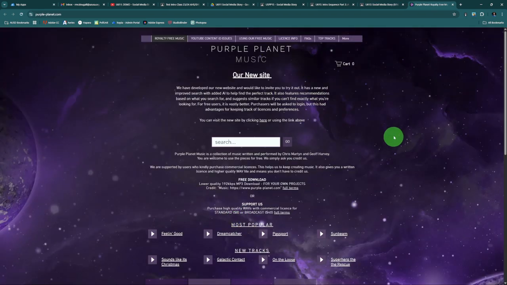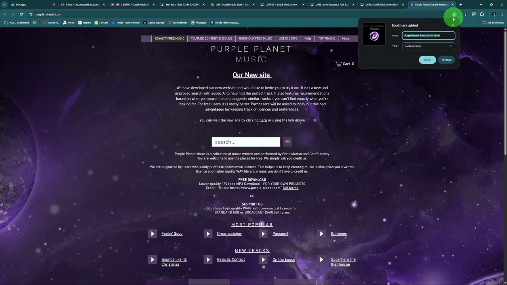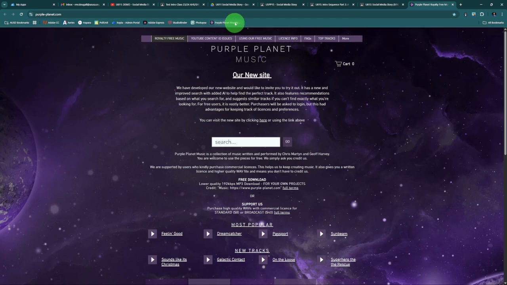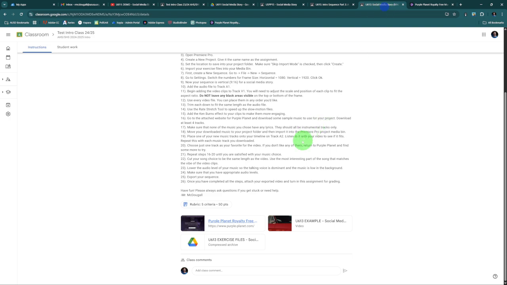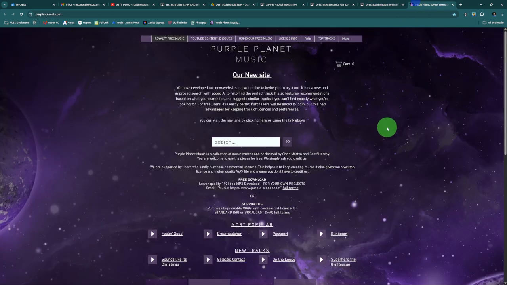So click on that. Before you do anything on this, we're going to use this a few times throughout this unit. So I want you to bookmark this website to save it up here. So before you do anything, click the star. Make sure you save it to your bookmarks bar. And that way you'll see it right here, Purple Planet Royalty-Free Music. That way you can quickly go back here, because I'm just going to give you the link once in this lesson, but we will use this website multiple times.